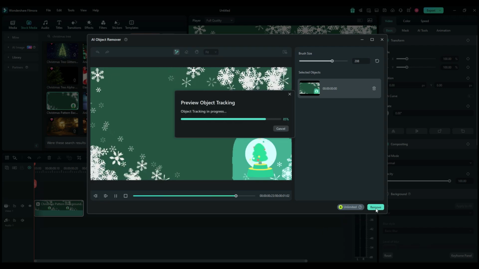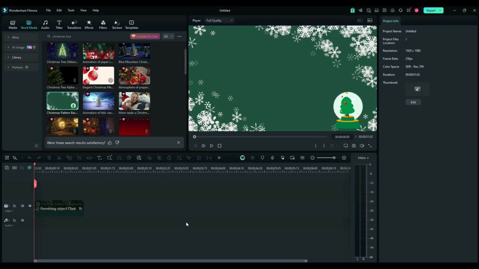All right, fast, easy, seamless. Look at this, how quickly it was actually done. Filmora's AI object removal has completely changed the way I edit. To be honest with you, I can remove unwanted people or logos in seconds, saving hours of work.